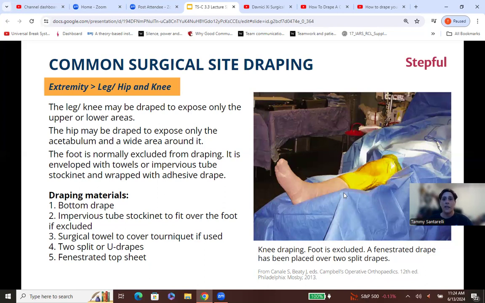And then the fenestrated top sheet or a legging, which comes with a round hole in it. You put the foot through there and you wheel it up. It's a very big long drape. That's what this guy is. So half of it comes down off the end of the table, and then the other half comes up to anesthesia, and then you have your working area right here, and all the way around the leg.